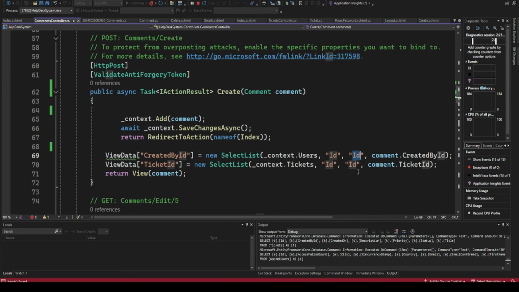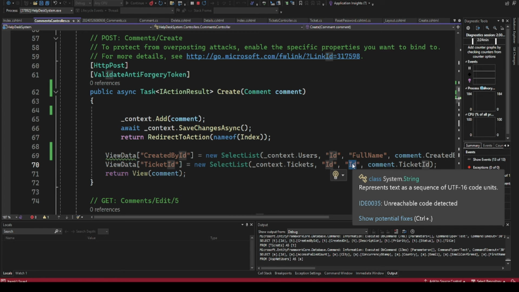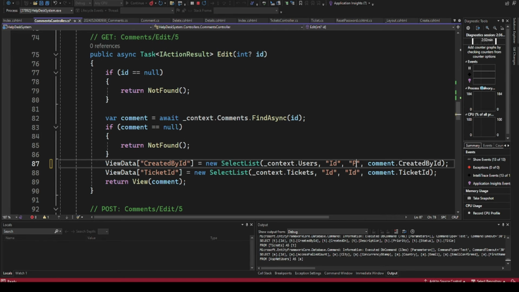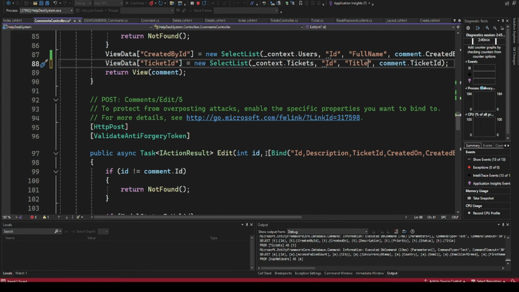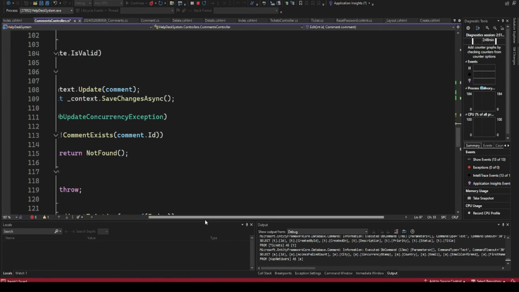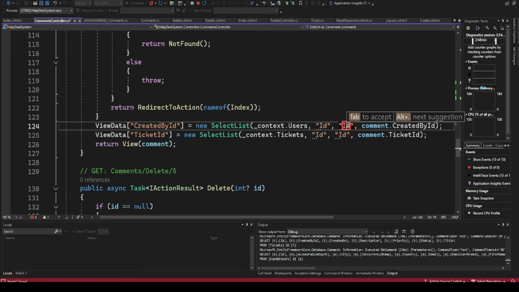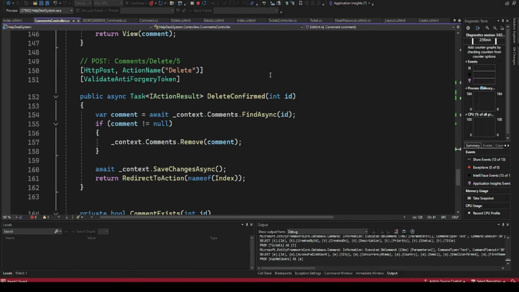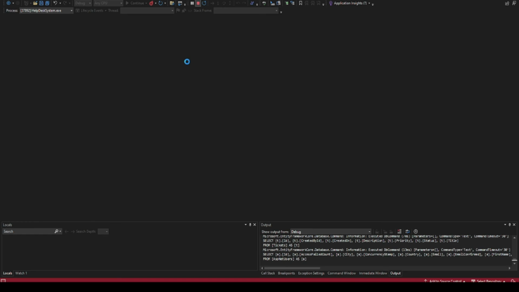Then here I'll do full name. Then here I'll do title. Same case here. I'll do full name. Then here I'll also do title. Then same case here. So here we have the full name. Then here I'll also have the title. So that is it. So if we launch our app now, we should be able to see the changes.